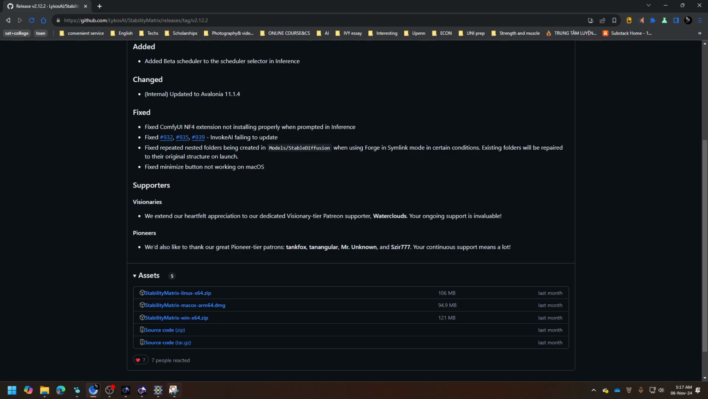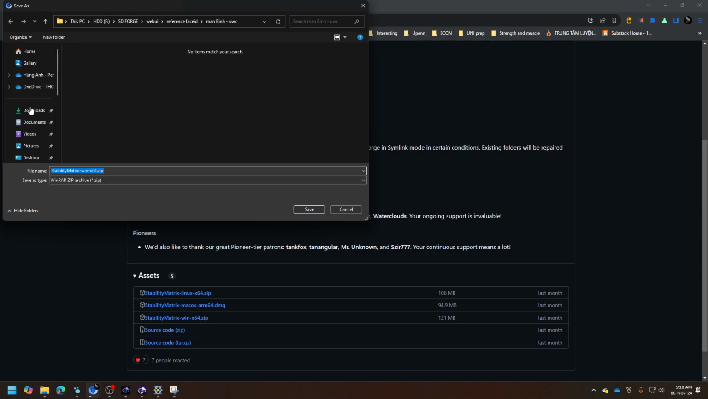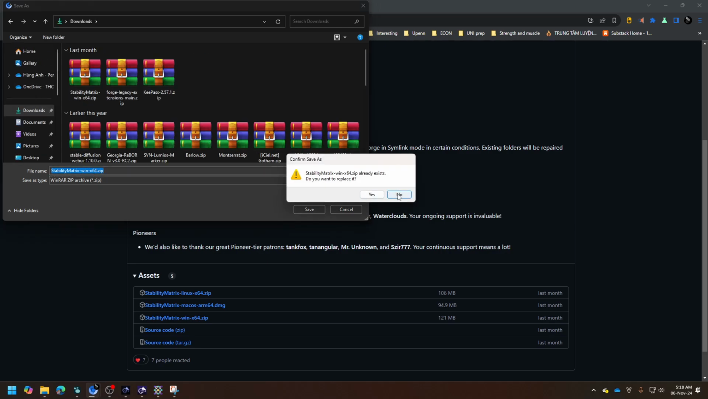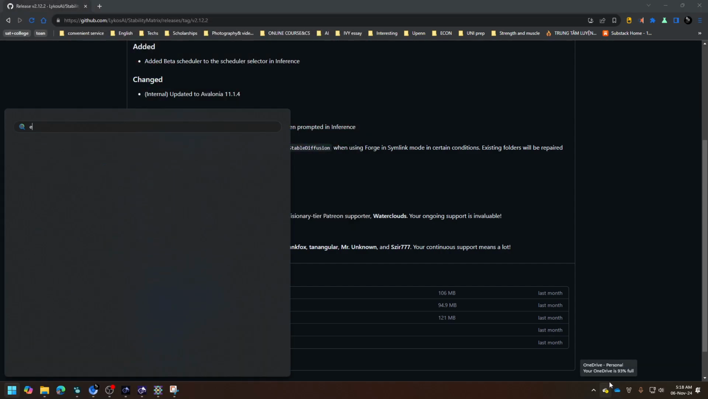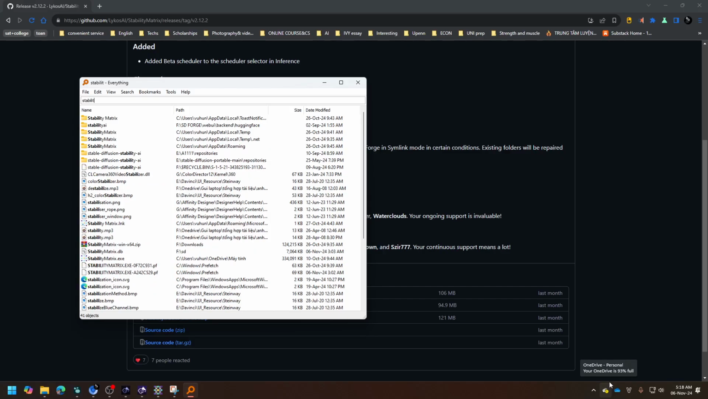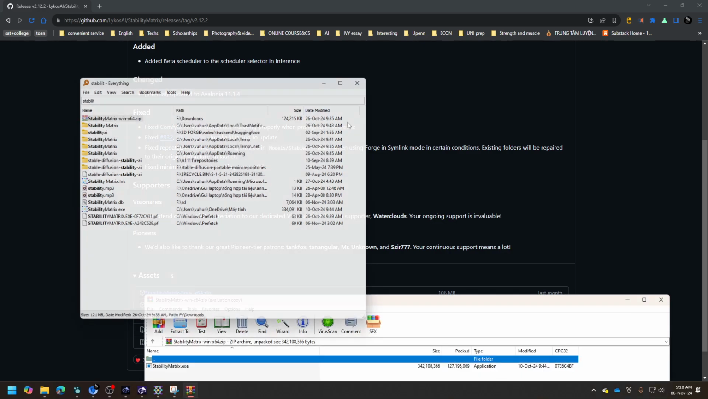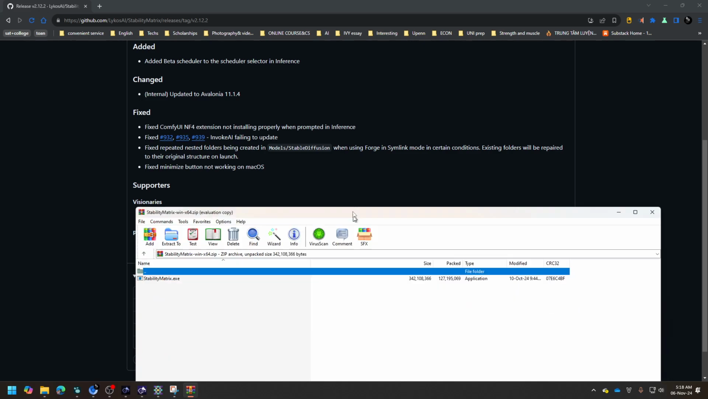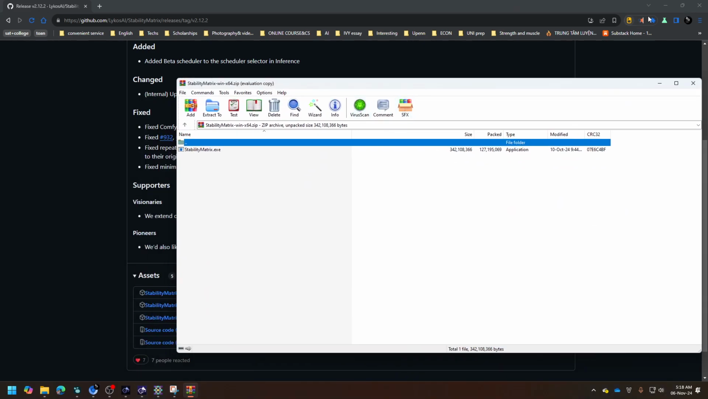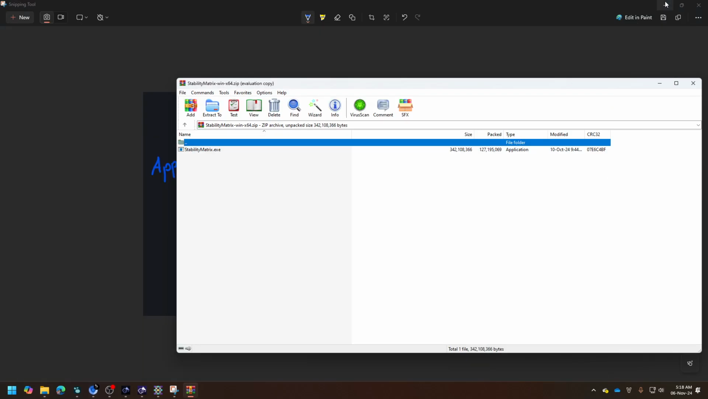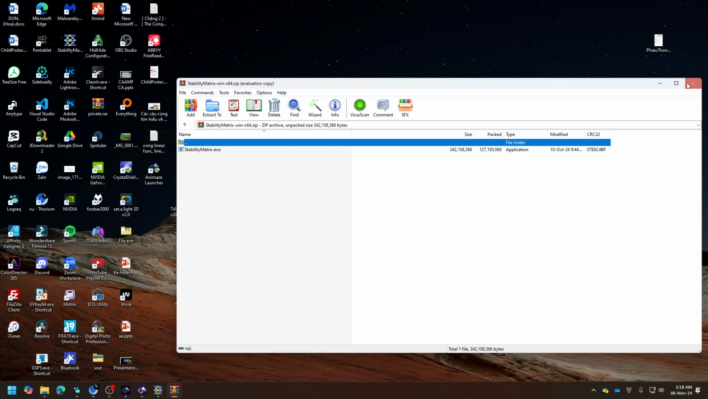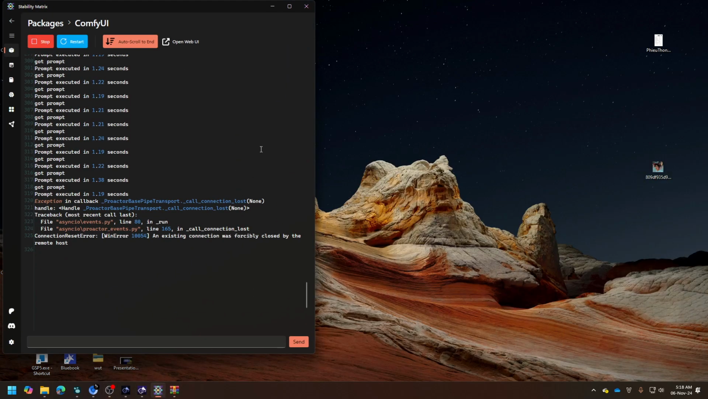Inside there will be a file called Stability Matrix. I'll show you. Downloads. Yeah, I already have Stability Matrix. I'm going to open Stability Matrix. Okay, basically it will look like this. There will be a file in it, and you drag it out to anywhere you like, and you open it. It will run just like this.